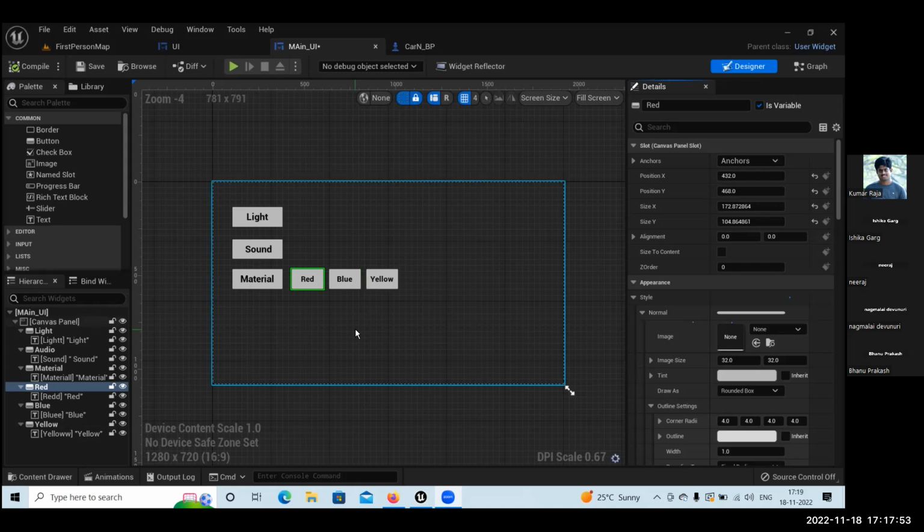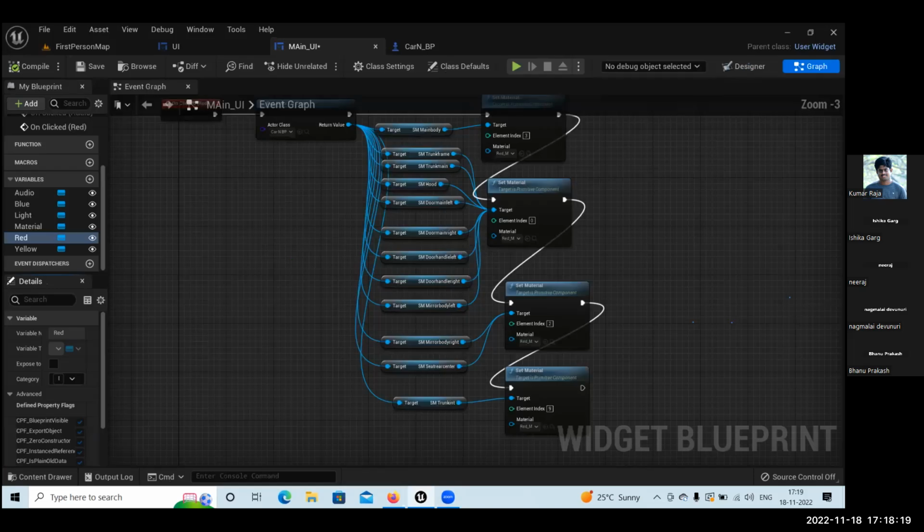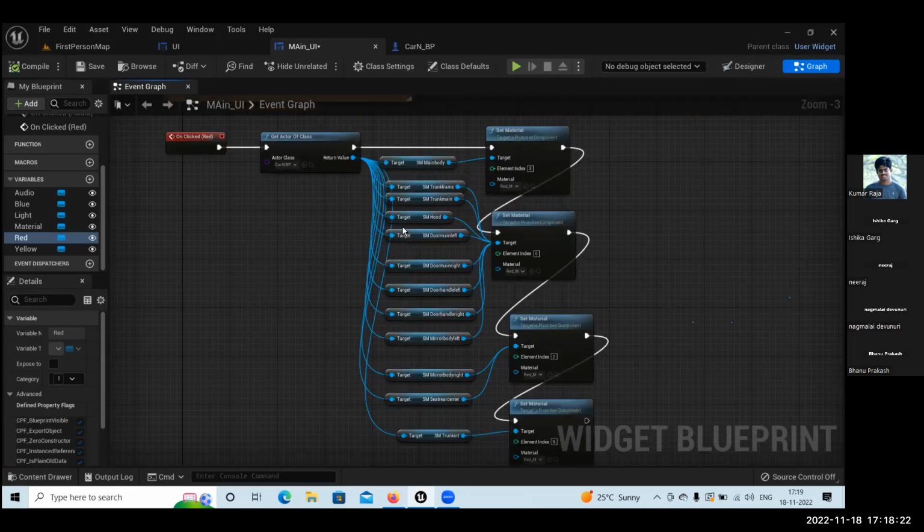Any others have any queries? I hope till now there is no confusion in doing this code. You might find it difficult only while adding the meshes for the material changing. And you have to cross check with the element. Okay. If you miss the element, then it will not work.